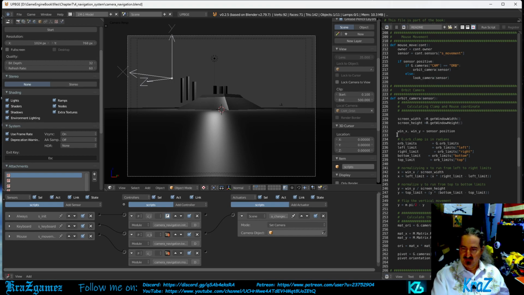And then win X, comma, win Y equals sensor position. So your window screen is going to have the X position and Y position on the screen because you don't have a Z here. It's just left and right, up and down.